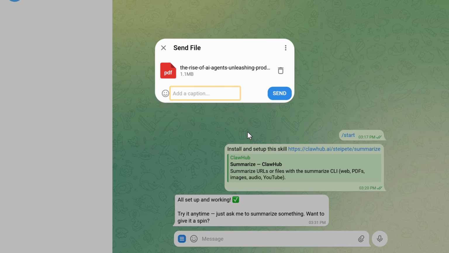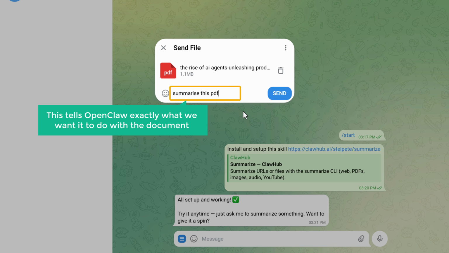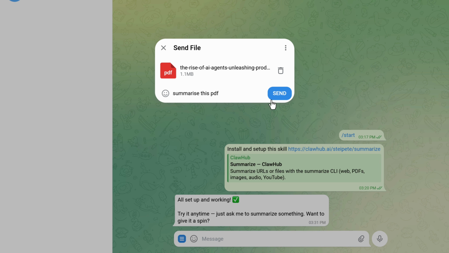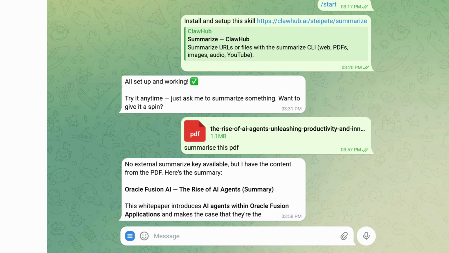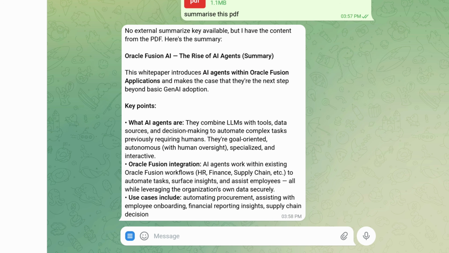Let's attach it. And in the caption field, I'll type summarize this PDF. This tells OpenClaw exactly what we wanted to do with the document. And click send. Now let's see how OpenClaw summarized our PDF. You can see it's pulled out the key information from the document right here.